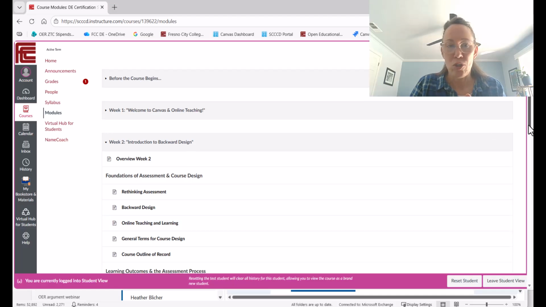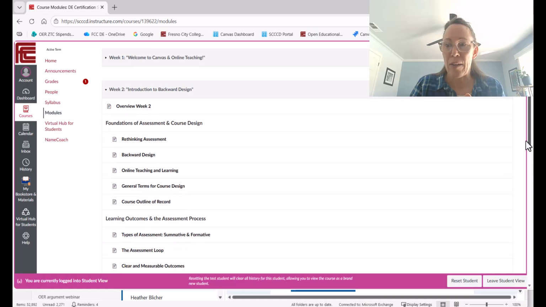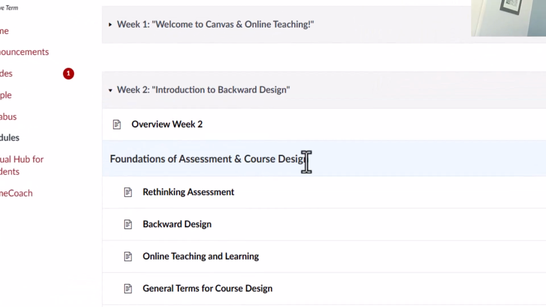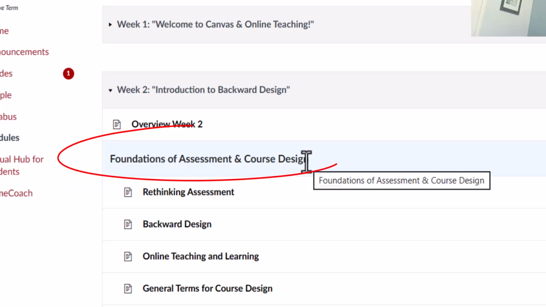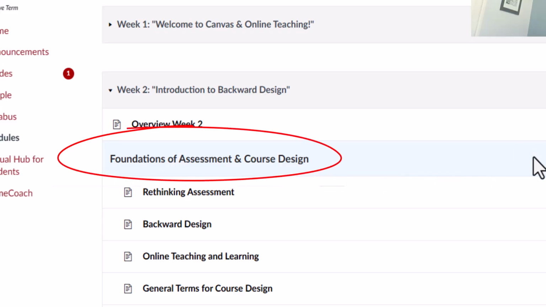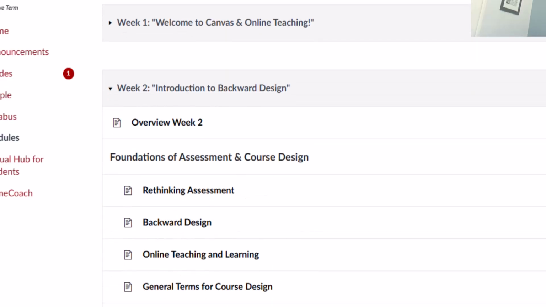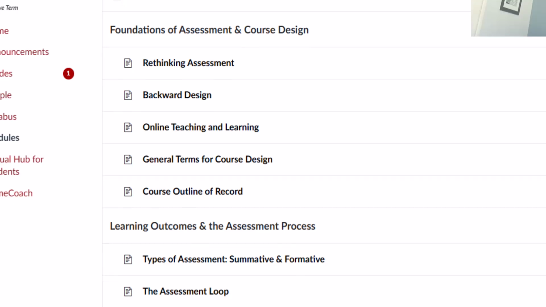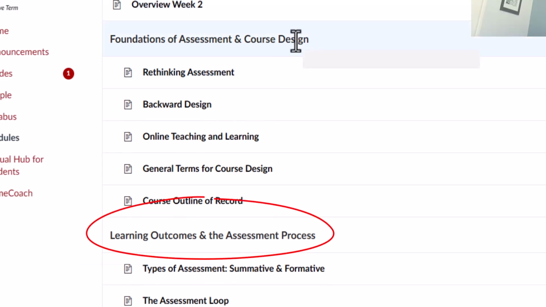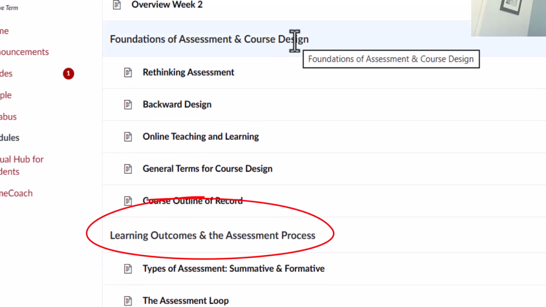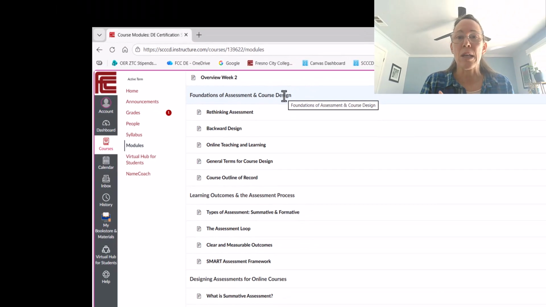So when you look at the week 2 module, you're going to see that I've got these what are called text headers. And so you can add text headers to your modules. Just like you would add a page or an assignment, you are not going to see the information or the words in the text header as you're clicking through the module. But when you're looking at it from the outside, this can help to organize the pages and activities that you have, so students know what is going on and what you're focusing on.